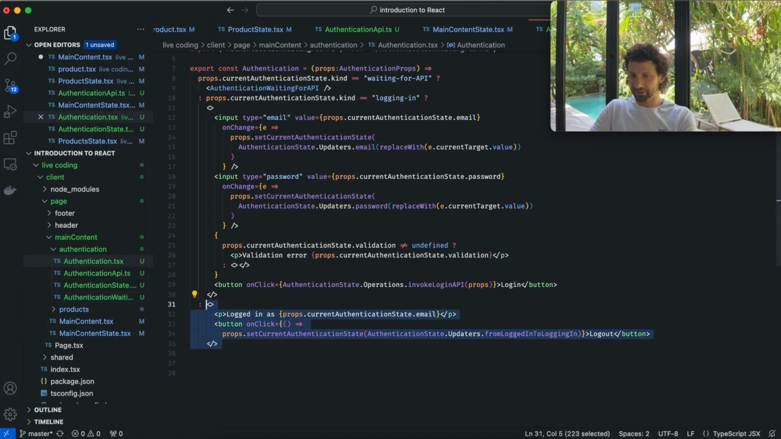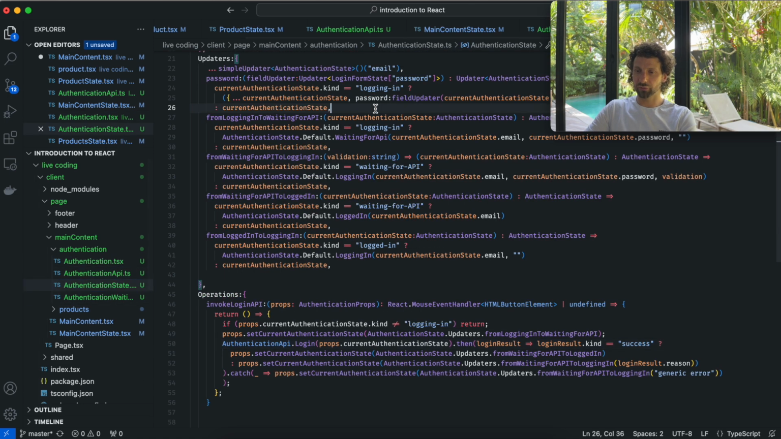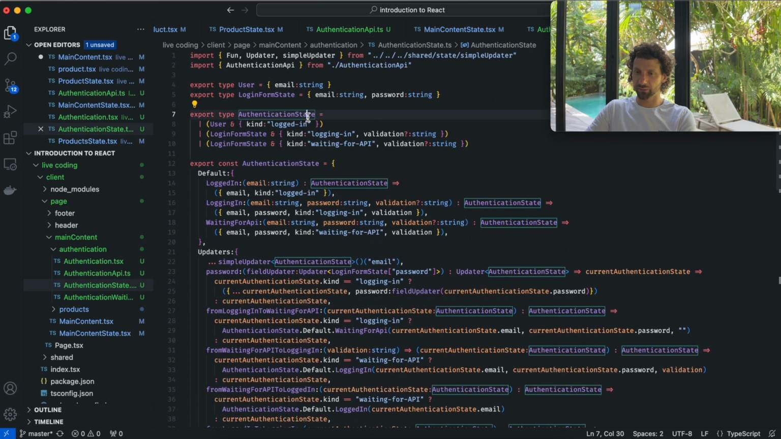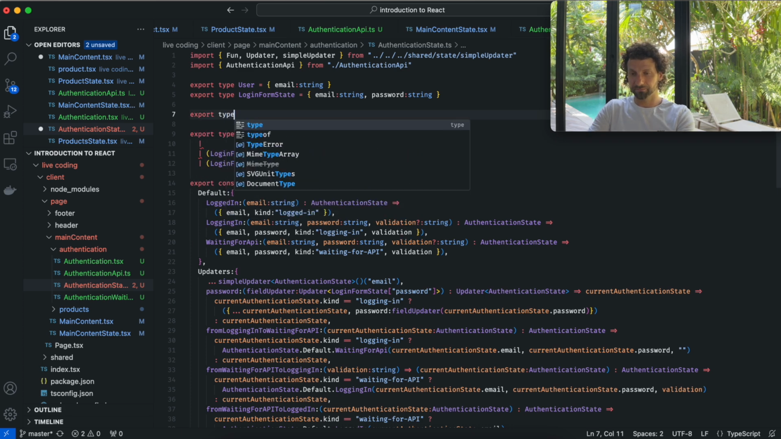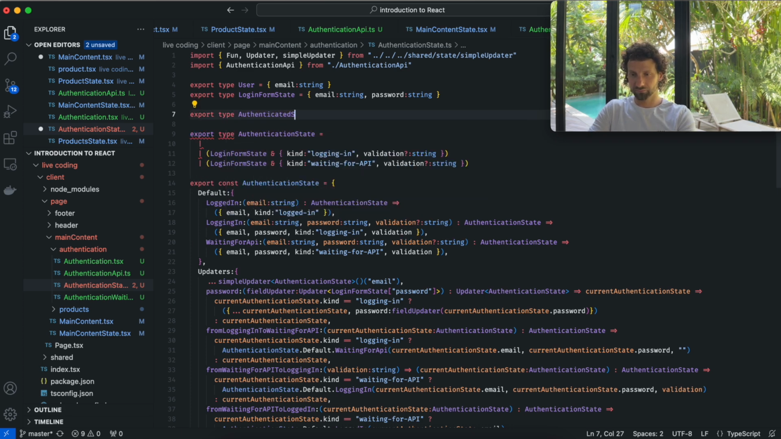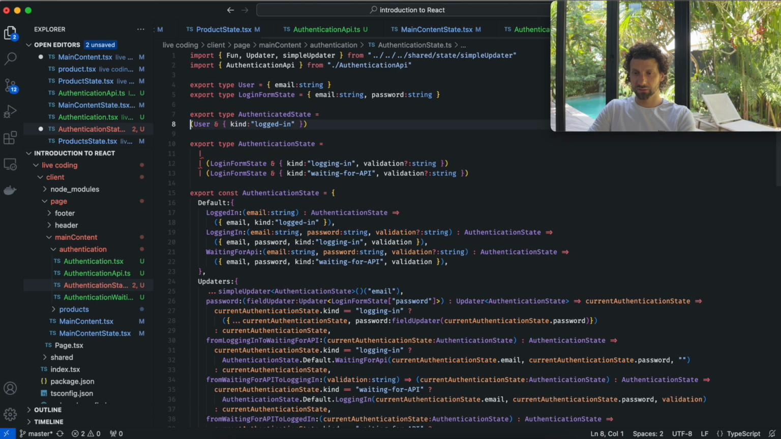Refactoring these is a little bit tougher because the authentication props are different because the types are different. I'm just going to set this up, but I'm not going to finish it. I will leave it as an assignment. So this is the authenticated state. And there it goes, authenticated state. And this is the logging in state.